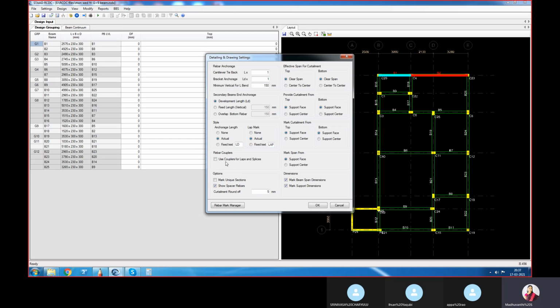Next one is rebar couplers. So couplers we mostly don't use. Majority we use lap mark. So this is like either option. If you take couplers, then the lap mark is invalid. Either one we can use, right? So we generally provide lap, so we can uncheck this. If you are using couplers, you can give that, otherwise lap.